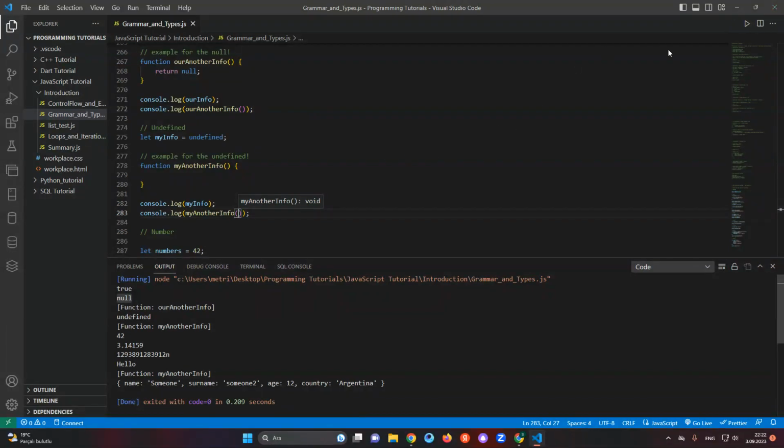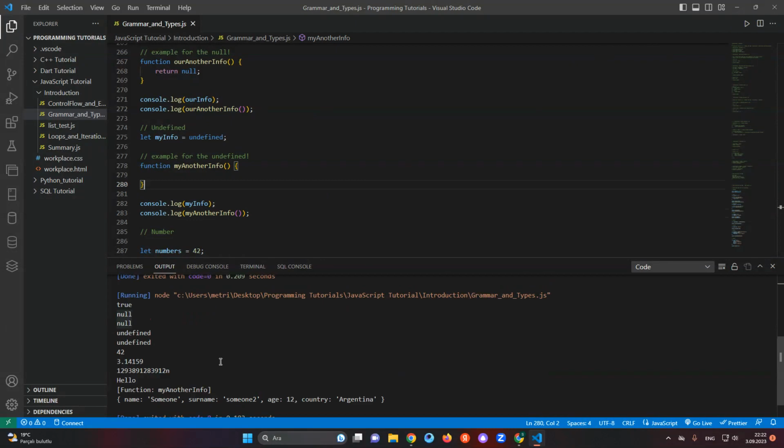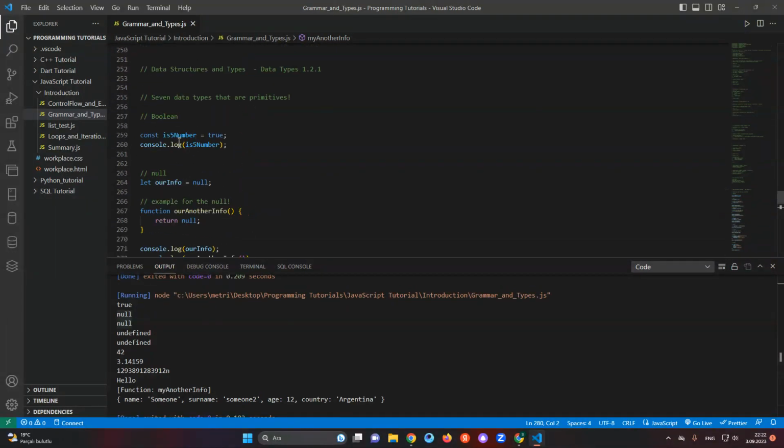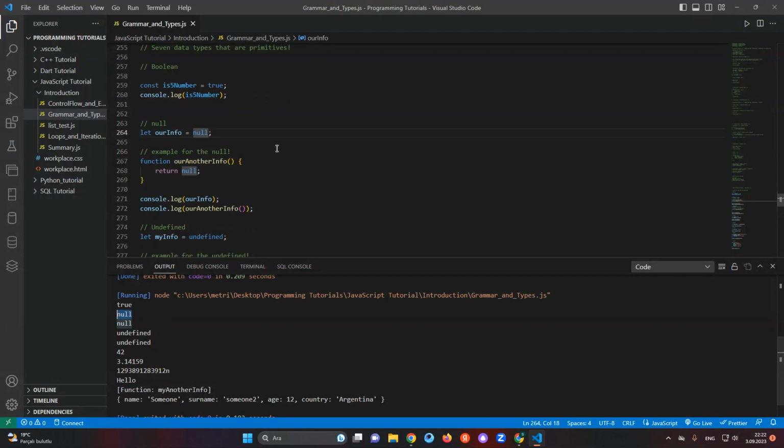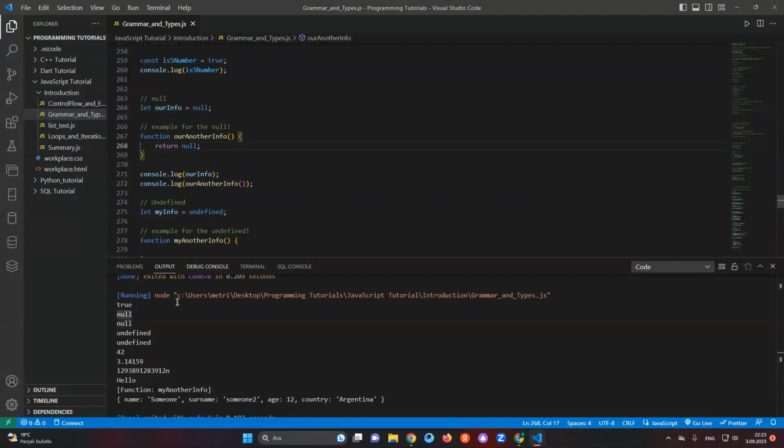Let me run this again. Yeah. Yes. No, it's good. Okay, isFiveNumber is true, as you see. It gives us true after console.log. Let myInfo is null, as you see here, and it's the same for the function as I said before. It is explaining the same thing that you see here. We have a variable, we assign it null, and we have a function that is returning null. So it means nothing exists in it. Okay, it gives two nulls, as you see.